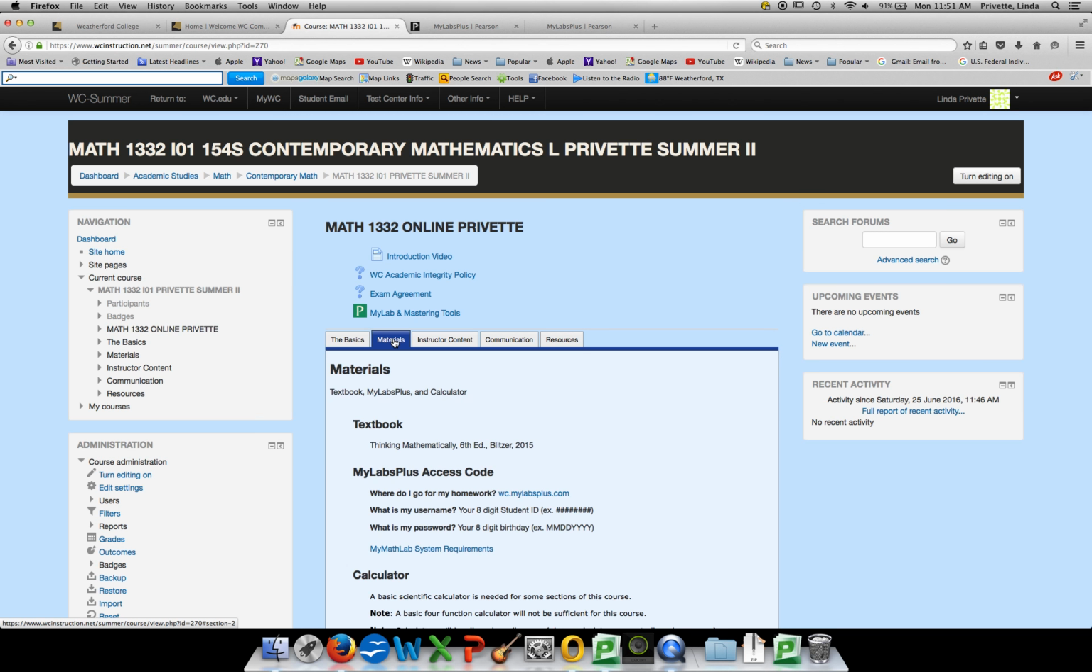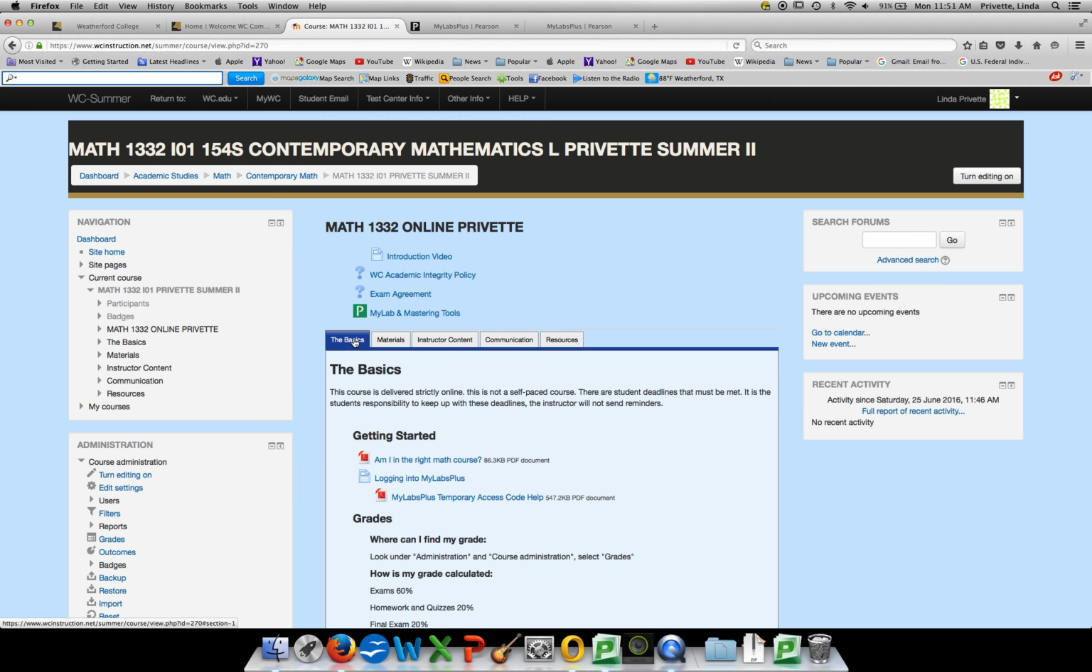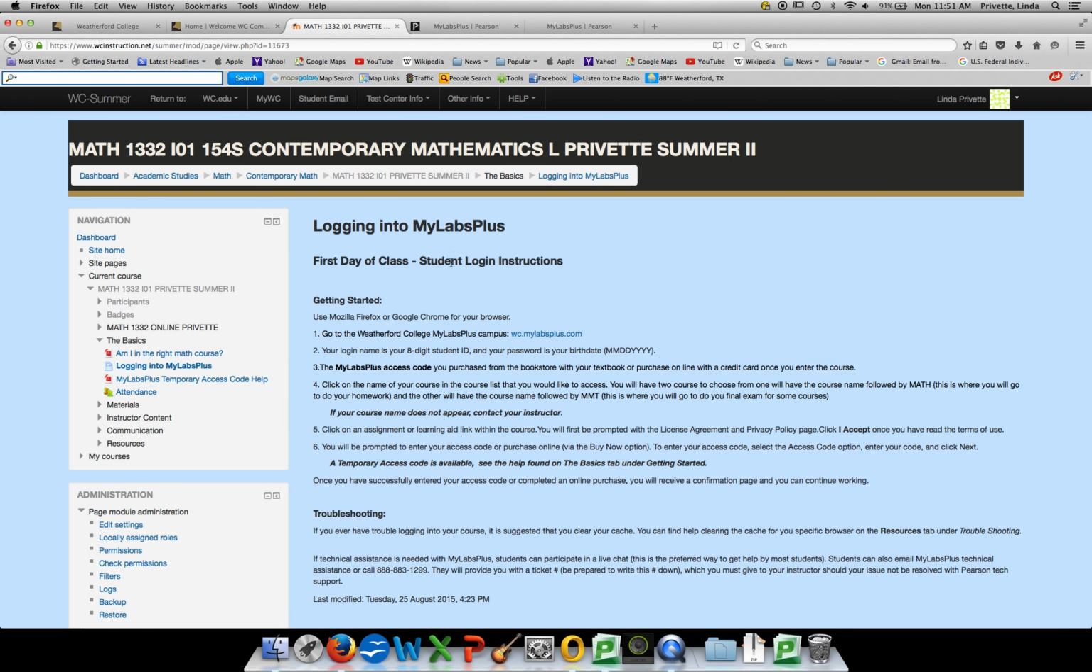And you will note under your Materials tab, there is just a direct link to your MyLabsPlus page with a little bit of information about your username and password. If you need more help than that, under your Basics tab, there is a link logging into MyLabsPlus, which gives you quite a bit of detailed information on how to log in. Again, including the link to directly take you to your MyLabsPlus page.